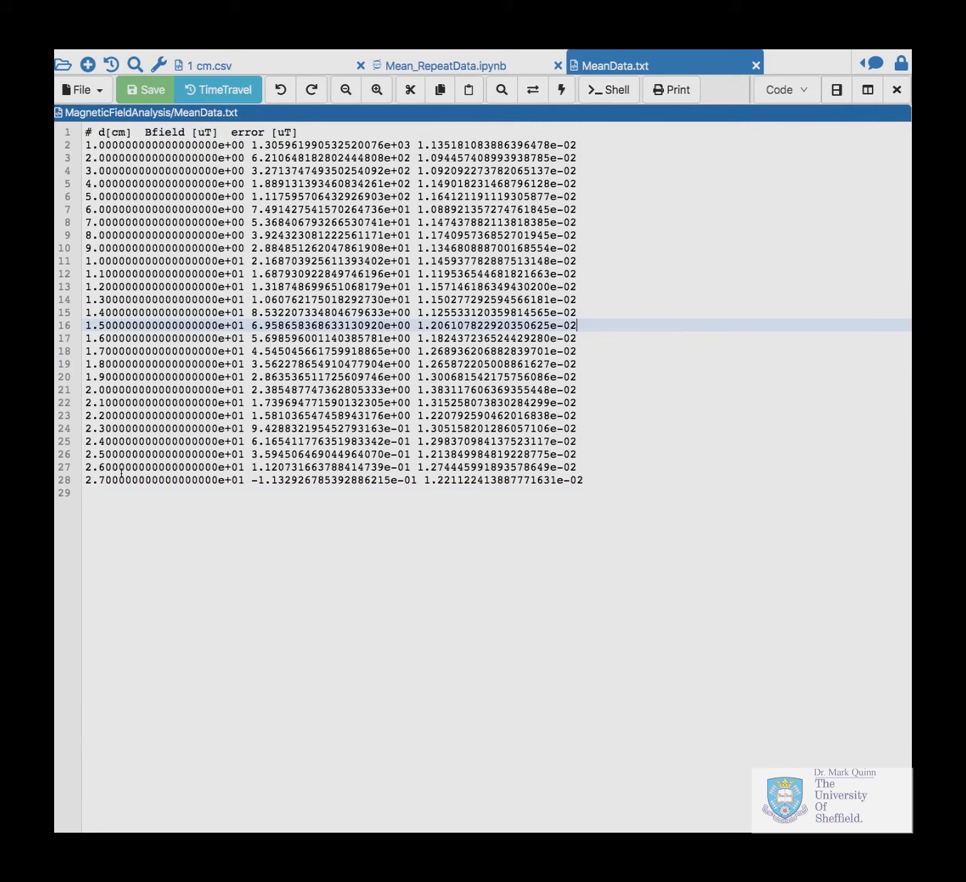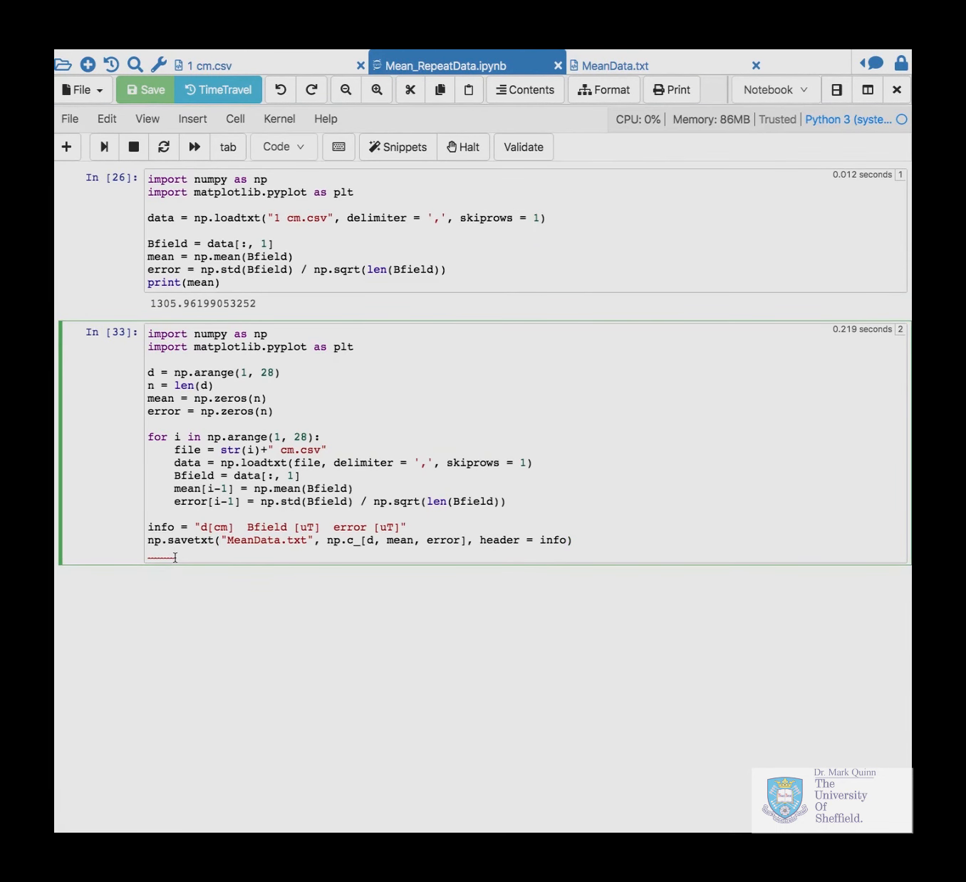So this is the data. I've got mean here, or in the middle, I guess. The mean B field is this second column, and the error on the mean is there, and the distances are on the left. So the second video we'll do on this is to show you how you perform your analysis. The analysis, just to kind of give you an indication of what we want to do later, is to have a look at how we can perform a fit onto the data.